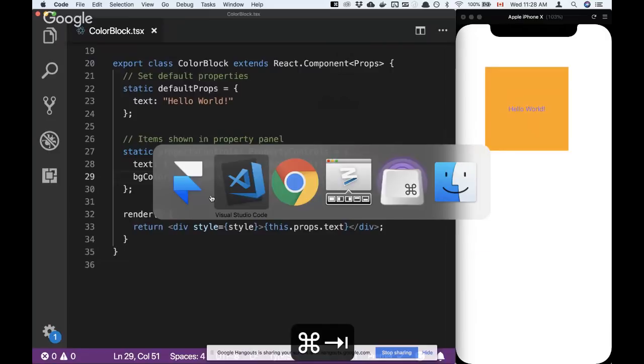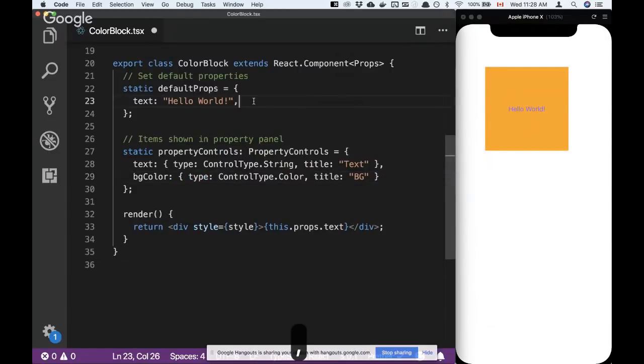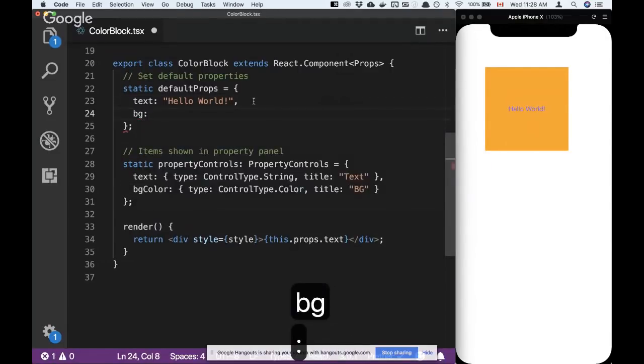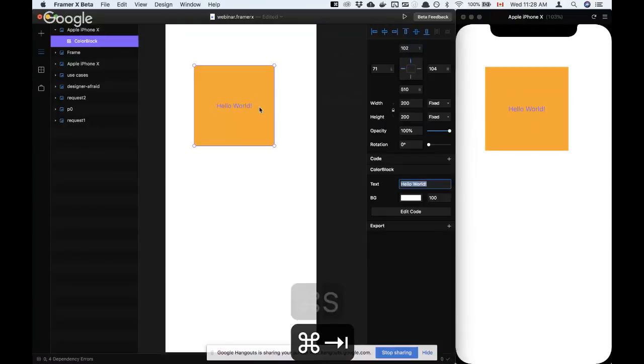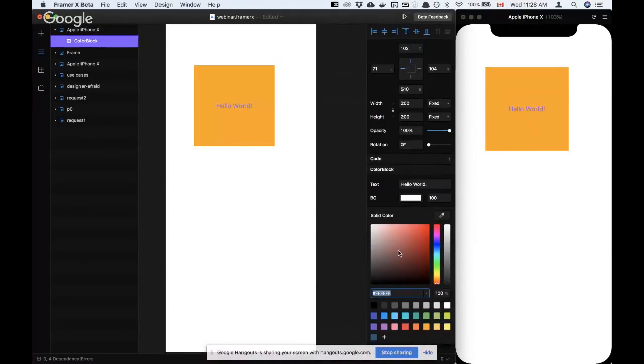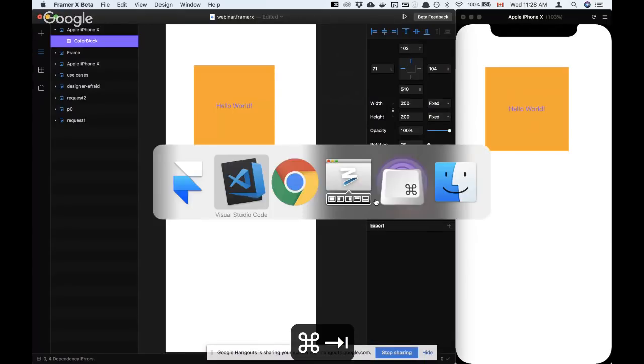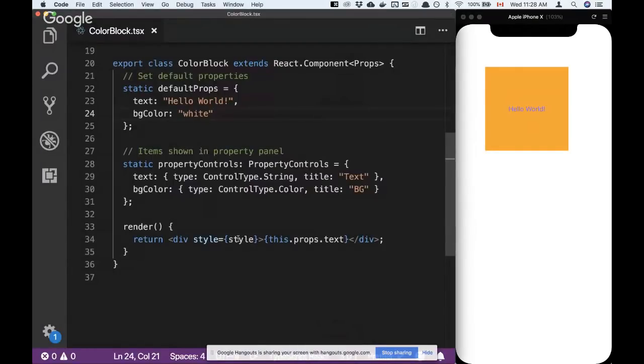If I save the file and go back, I guess the other thing is I need to set a default for the BG color for it to show up in the property panel. What is the color that I want? Let's use white. Save that. You can pick the color. Of course, this doesn't work yet. We will need to modify the actual style. Let's just do it here.